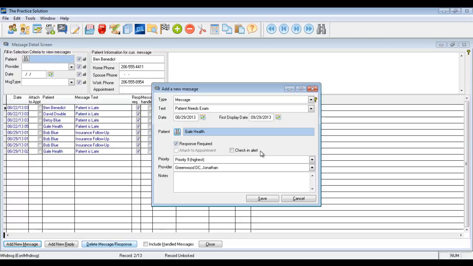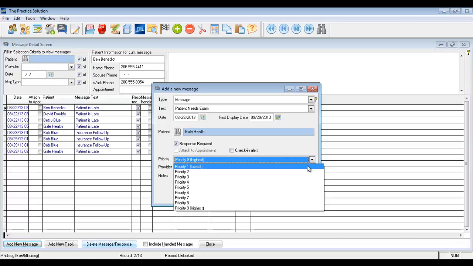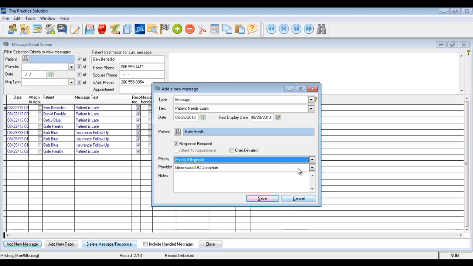Here we have the check-in alert feature, which will create a pop-up alert when you check the patient in if this is checked off. We're going to leave that blank for now, but we will go over that in a bit as well. Here we can select the priority, with 1 being the lowest and 9 being the highest. If you've scheduled a patient who has multiple messages, the message with the highest priority is the one that will appear in the appointment slot.